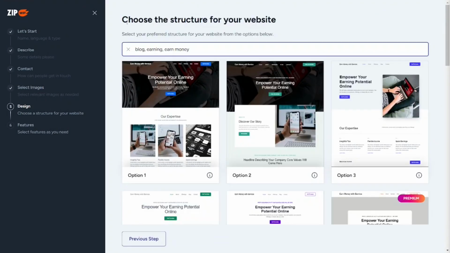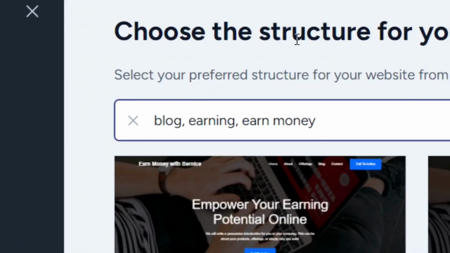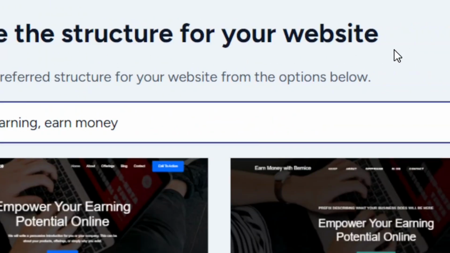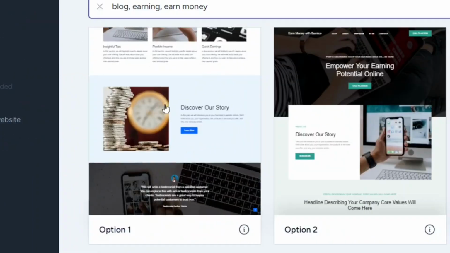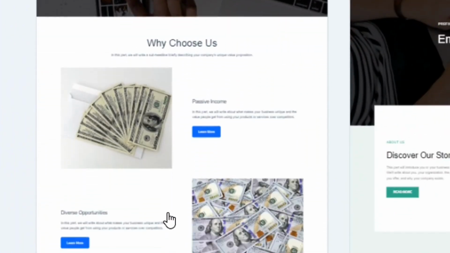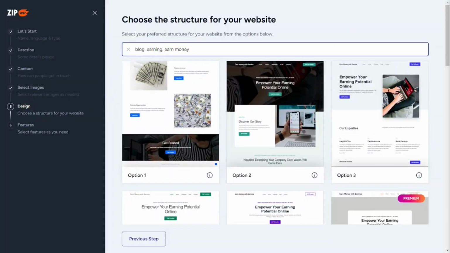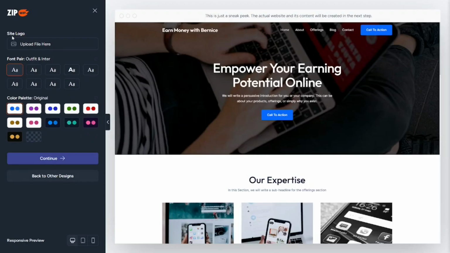The next thing is to simply come and then choose the structure of your website. That is how the website is going to look like. Okay, you can put the mouse on any of them and it's going to be shown from the top to the bottom how the website is going to look like. I like this one. I'm simply going to click on it, and when I click on it, it's going to be added to build my website for me.